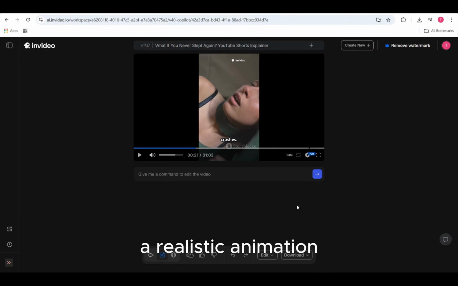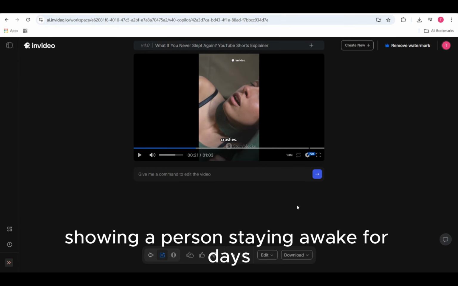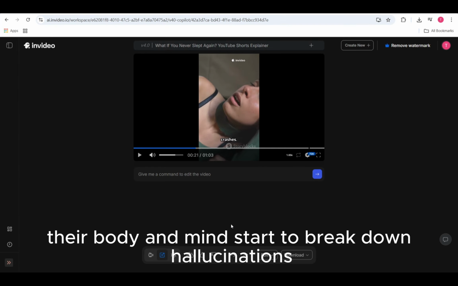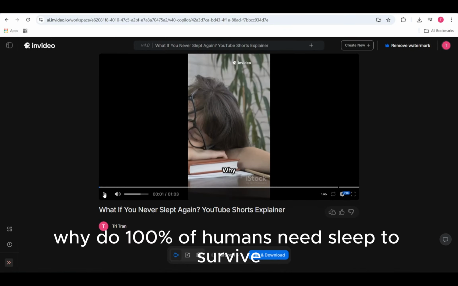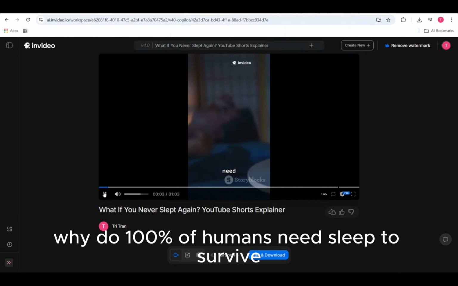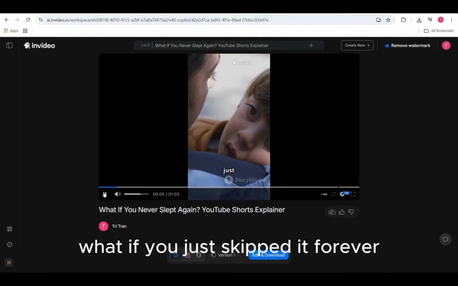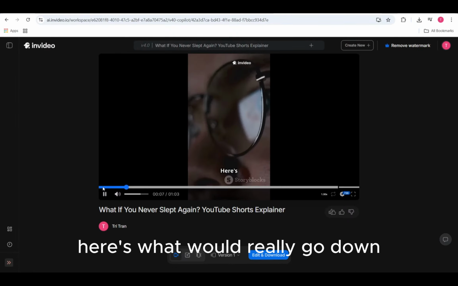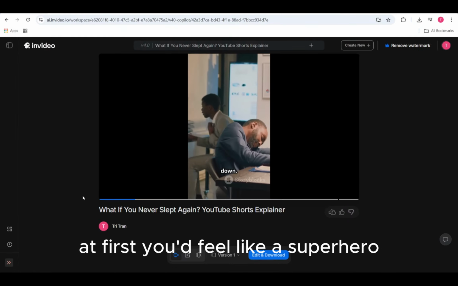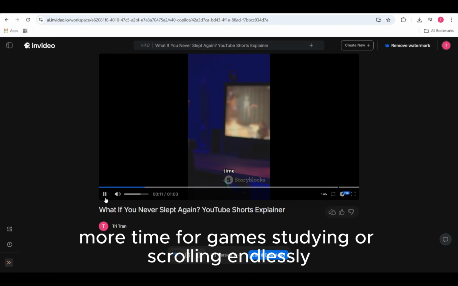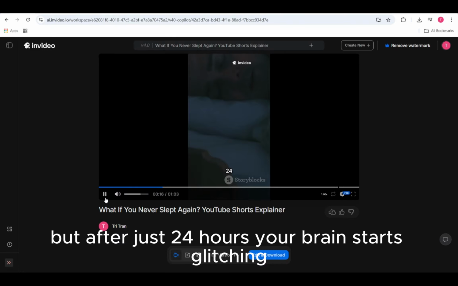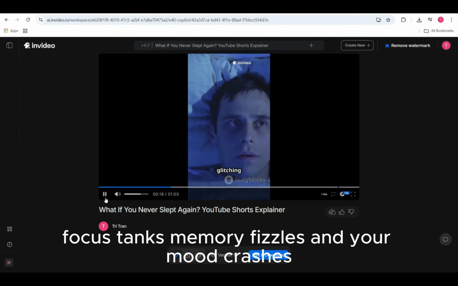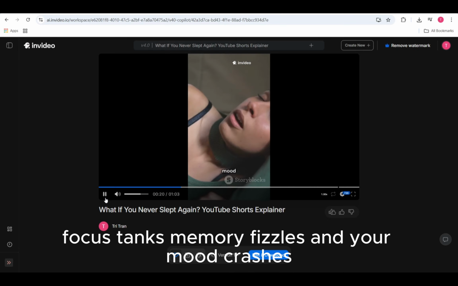A realistic animation showing a person staying awake for days. Their body and mind start to break down. Hallucinations, memory loss, immune failure. Why do 100% of humans need sleep to survive? What if you just skipped it forever? Here's what would really go down. At first, you'd feel like a superhero, more time for games, studying, or scrolling endlessly. But after just 24 hours, your brain starts glitching: focus tanks, memory fizzles, and your mood crashes.